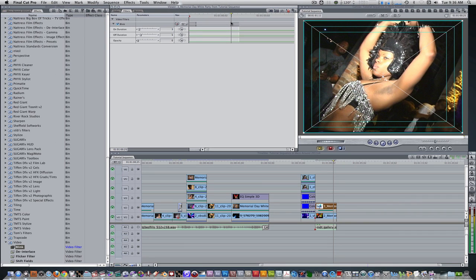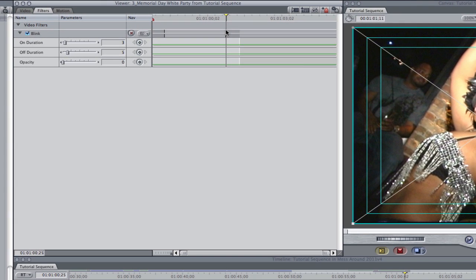Now, the filter only occurs during that duration of time. Manipulating the on and off duration parameters depends on the song you are using. For this example, I'm using a song that has a really rapid drum beat. So I'm going to set the on duration to 3 and the off duration to 4.